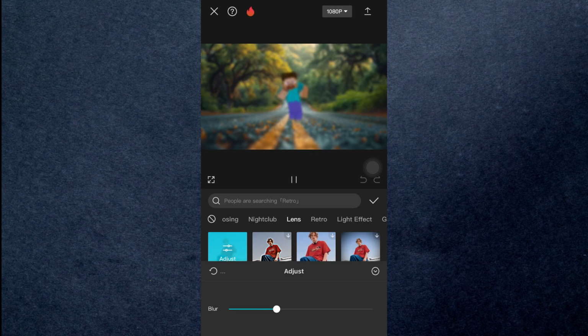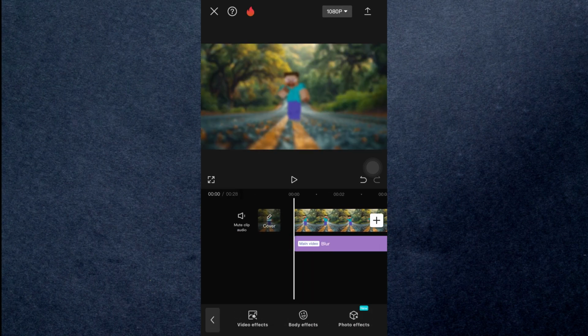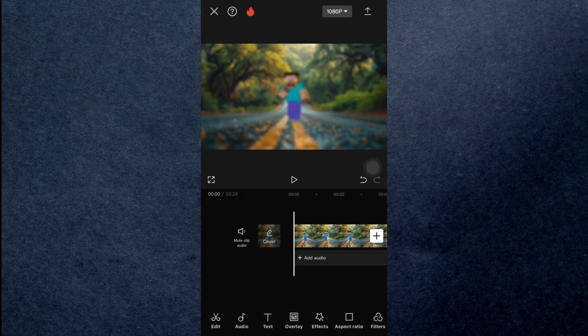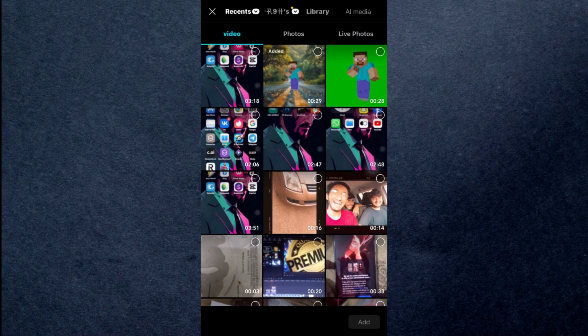Now adjust its strength and drag it over the whole timeline. Once done, tap on the arrow icon at bottom left side, then select overlay and then select the video again.